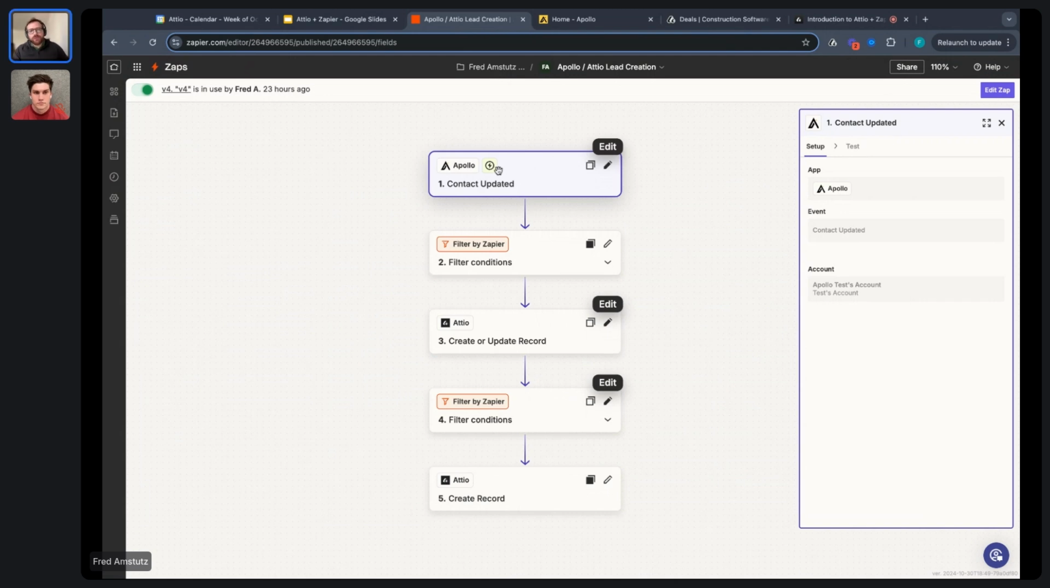And so to kick off a workflow, what Zapier requires is something called a trigger event. And a trigger event is waiting for something to happen in your source system. So before I set this up, I went ahead and authenticated Zapier to Apollo as well as to Attio, so I can leverage both systems here. And so what we're doing in this first step is we're waiting for a contact in Apollo to be updated.